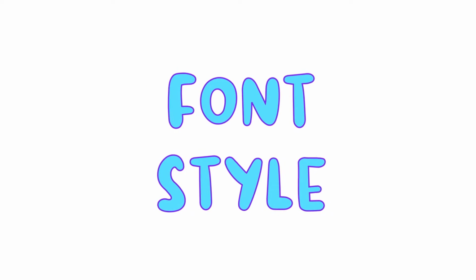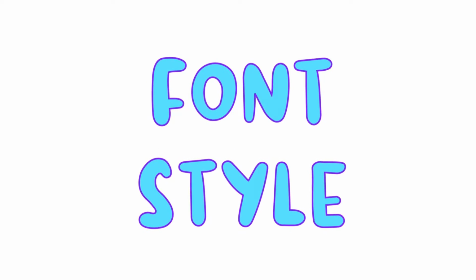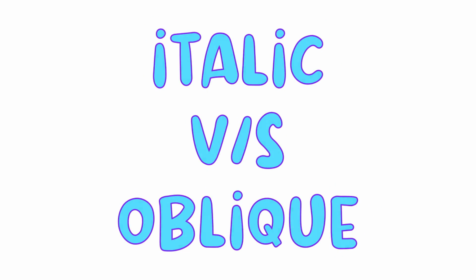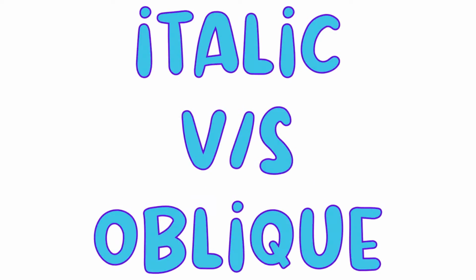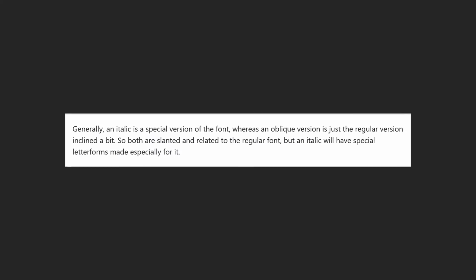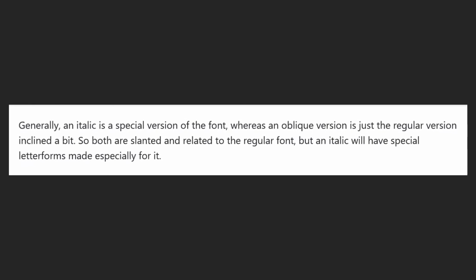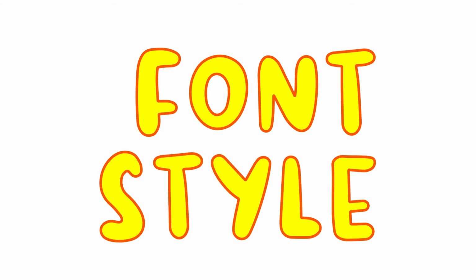The next one is font-style. It has values like normal, italic, and oblique. There is not much visual difference between italic and oblique, but here is what I found from Stack Overflow, and I'll put a link down in the description for your reference. And that's all for font-style.